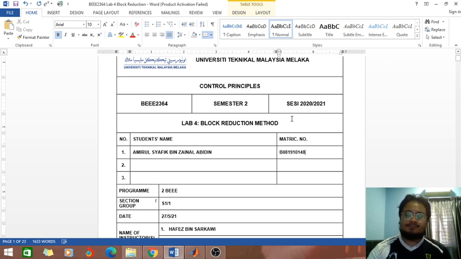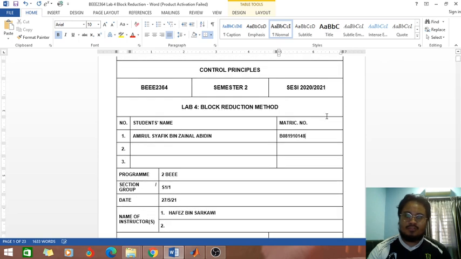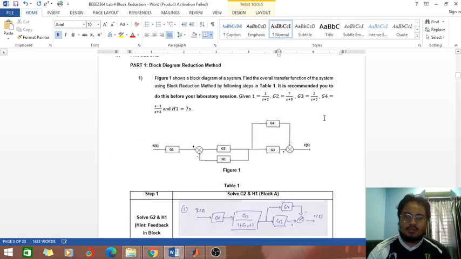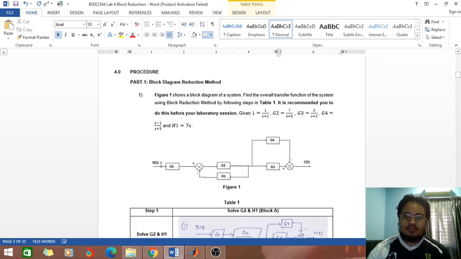Today we will discuss lab 4, which is the block reduction method. For this lab, I will show two parts. The first part is this part 1, and this is the question.